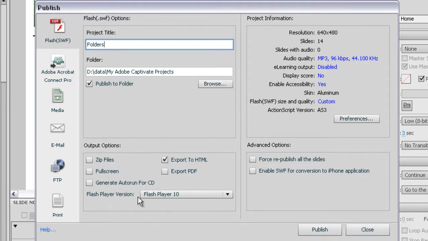Let's have a look at the bottom bit here. Zip files, that would be if you were using a learning management system. Full screen, you can opt for the Captivate to play full screen. You can export it to HTML, so it'll build a web page for you. You can export it to a PDF. If you click on that one, don't forget the people viewing it have got to have Acrobat Reader version 9. It won't play in any version below 9. If you want to put it on a CD, you can generate an autorun, so when you put the CD in the player, it'll play.